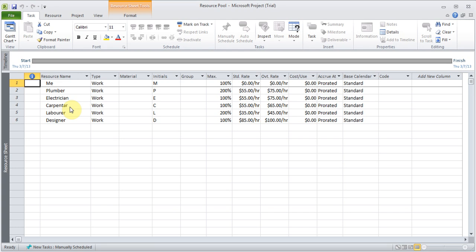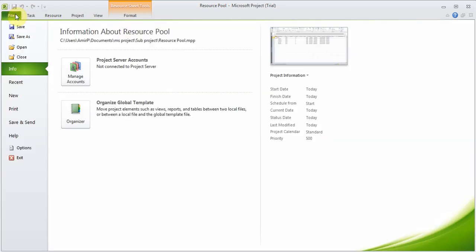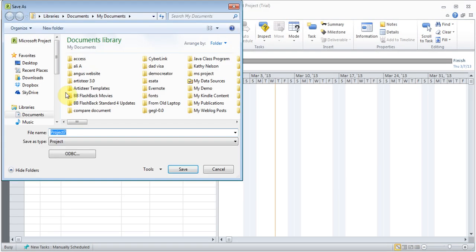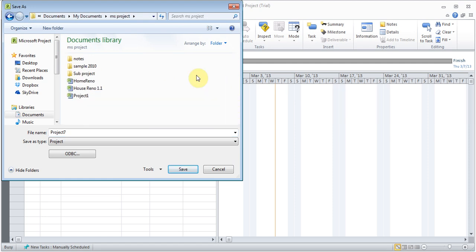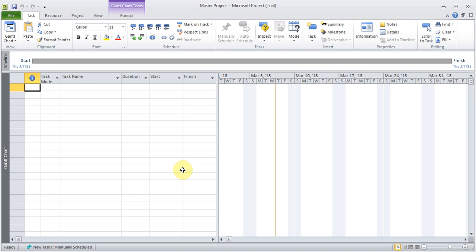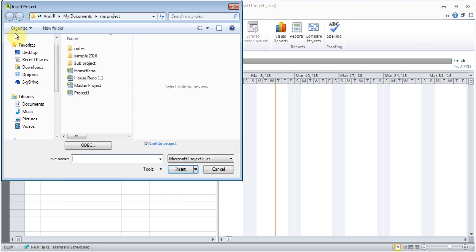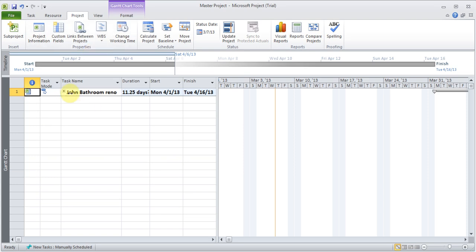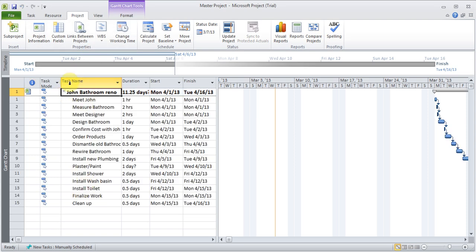Now, to connect these all together, I'm going to go ahead and open a brand new file. So I'm going to go to New and Blank, and I'll try to save this. And I'll go to my master folder and I'll call this file my master project and I'll hit save. Now once this is saved, I want to add the sub-projects to this. So I can go to Project, Subproject, and I'm going to go to the subproject button folder here, and I'm going to double click on the John Bathroom Reno. Even though the files are open, it doesn't matter. Now you see when I did that, it added all of the jobs from that in here.